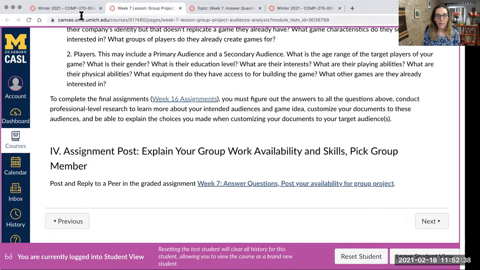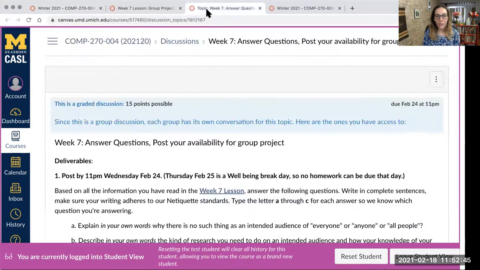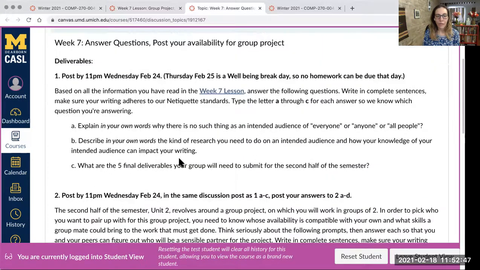The second item on the course module for week 7 is a discussion post. For Wednesday, February 24th, and this week, the assignment is due on Wednesday because Thursday and Friday are well-being break days, so I can't assign homework due on that day. So I pushed it up a day, but it's not more work than any other week. So it's feasible to be able to do this by Wednesday night.